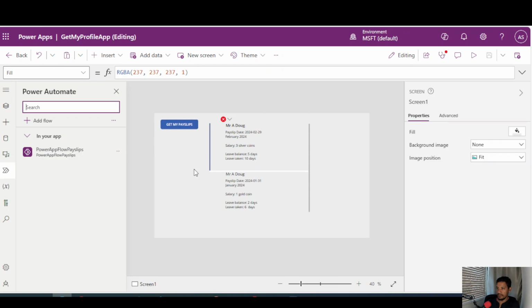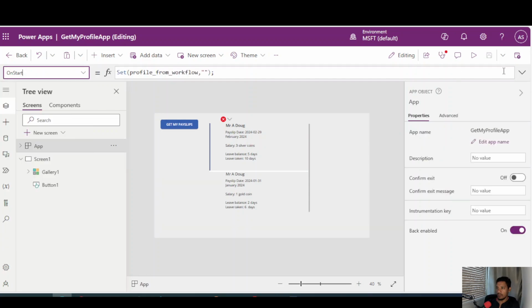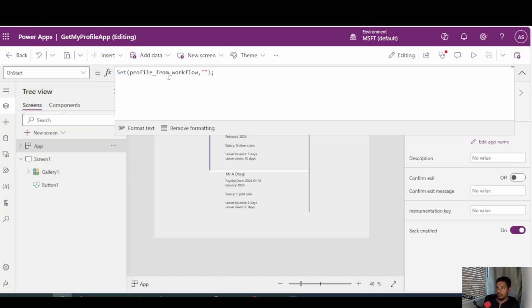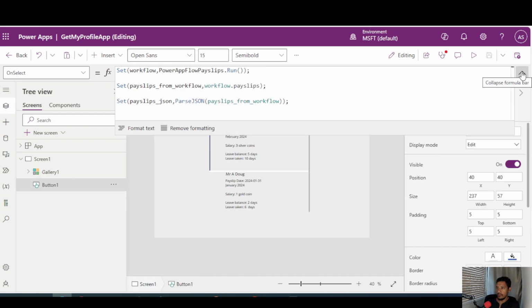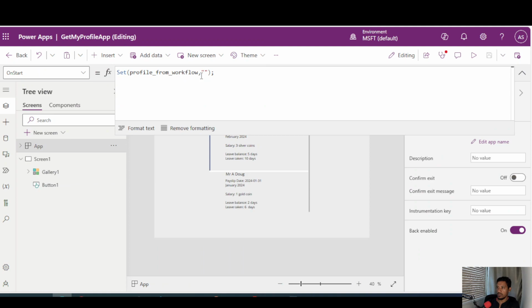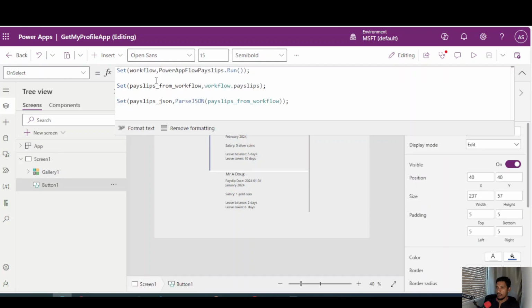So what we're doing over here in PowerApps, making sure there is nothing running on start. We're just declaring the available profile from workflow. Oh, sorry, this variable over here, this was what I used during testing, but we don't actually need that. So on select of this button, we set the available workflow to the name of the workflow, using run.